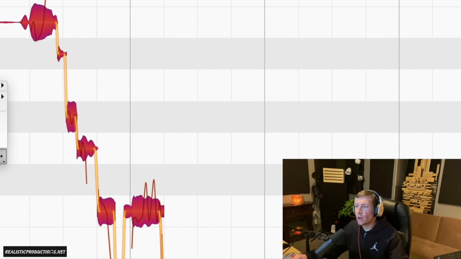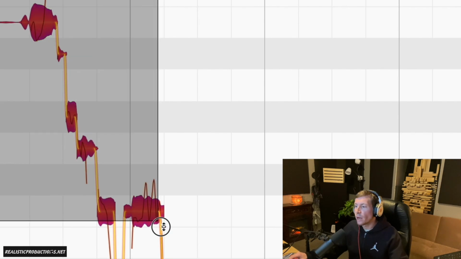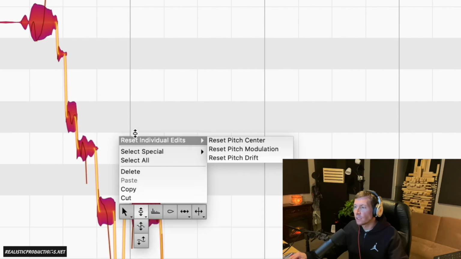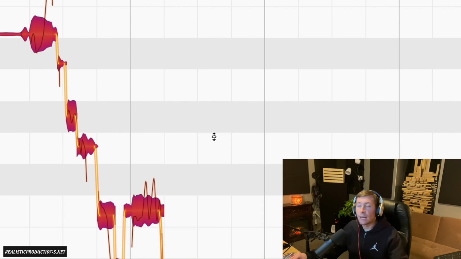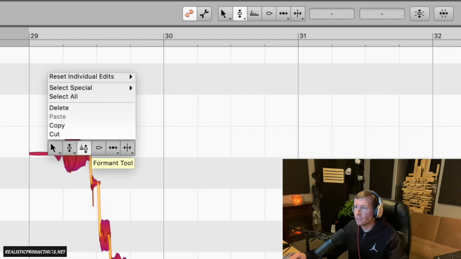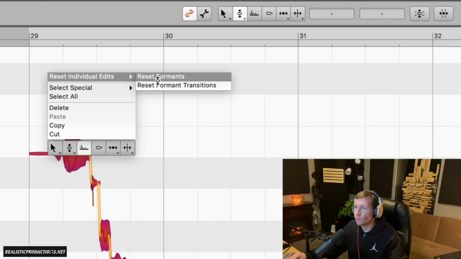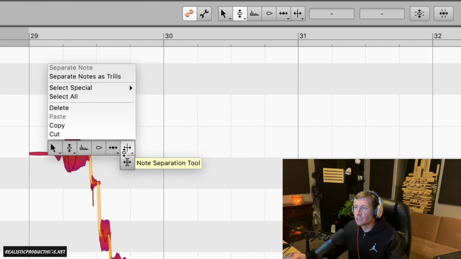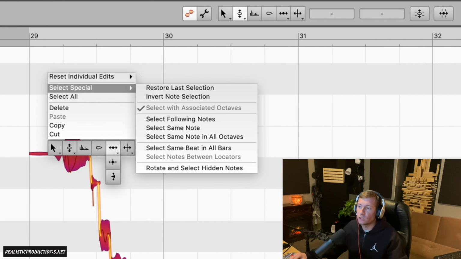Now, because we had changed every one of these notes here, let's go ahead and reset all of these individual notes. You see, it resets it to how it originally was when you first recorded this audio signal into Melodyne. So it can be pretty helpful, and you can reset everything that you did. You can reset the formant if you want. You can reset time and separation tools if you were to make changes there.